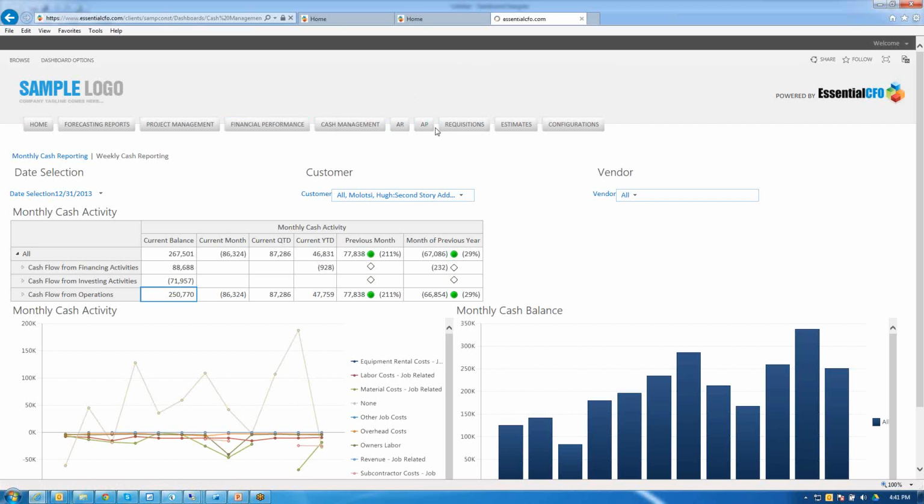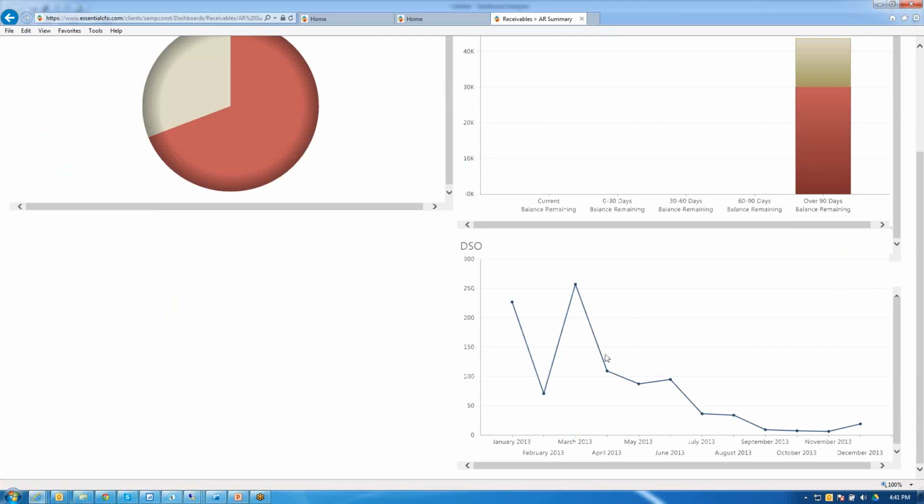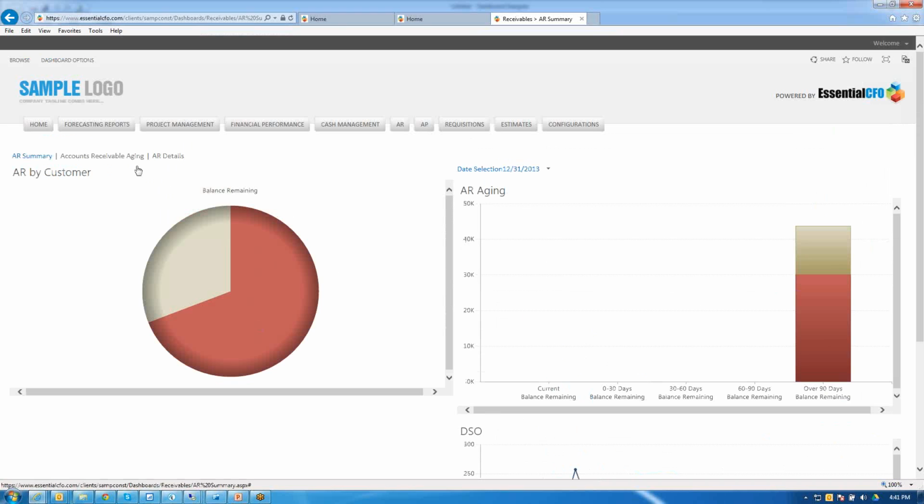Now, a couple other things, AR and AP, right? We're going to give you AR and AP. Here's an AR dashboard. You just hand your clients AR by customer and then aging, that's visual, right? Day sales outstanding. We just threw it down there. You could delete it and say, I just want them to look at this.